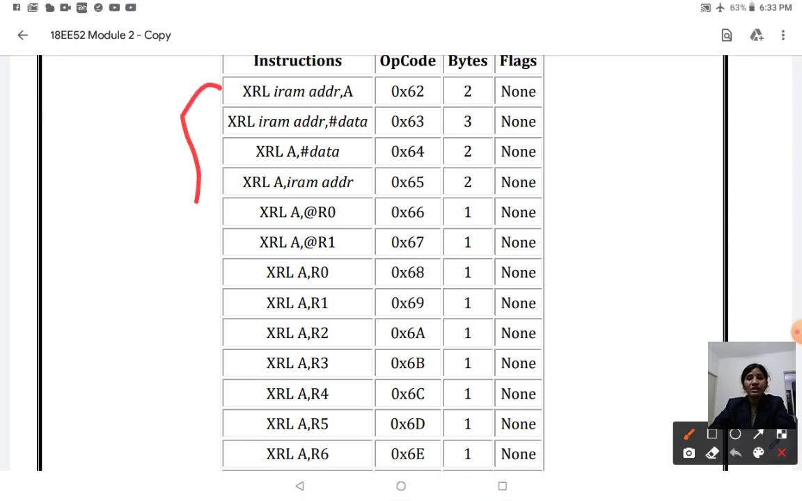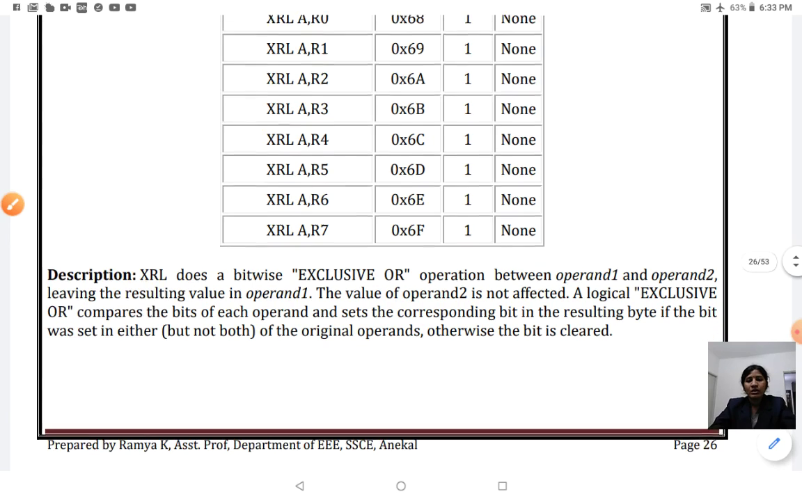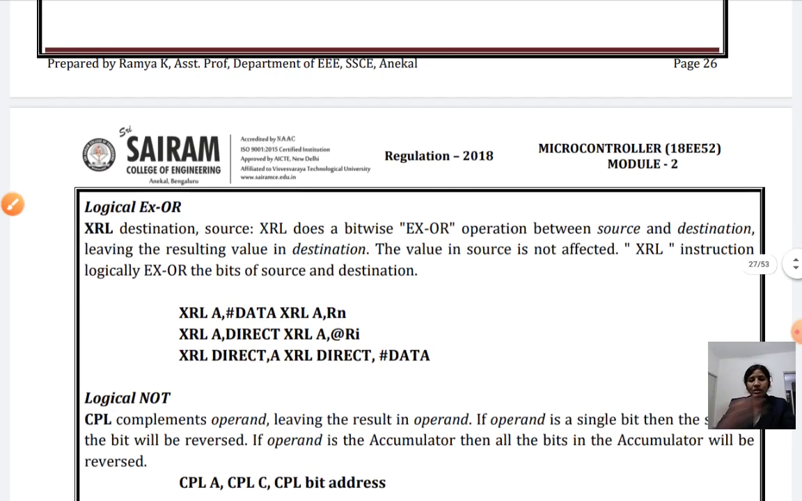These are some of the XRL instructions that could be used with different types of addressing modes, like immediate addressing mode, register addressing mode, direct addressing mode, and indirect addressing mode. Even with the external RAM address, you can use this particular instruction to perform the operation. So next, this is some of your example.